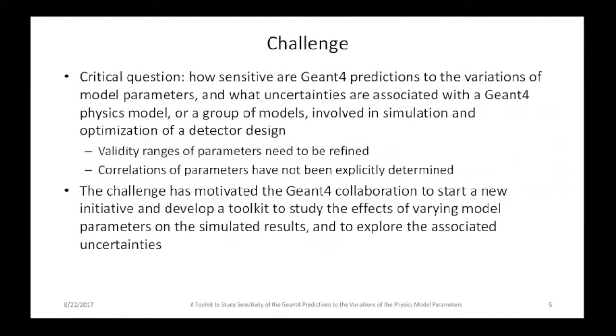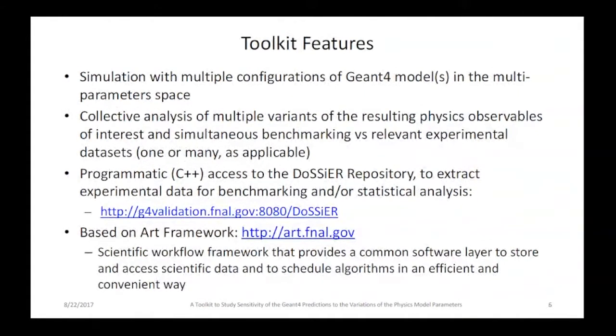Also, simulation usually does not give systematic errors, because usually you quote only the statistical error in simulation. But this opens up the possibility to add systematic uncertainties rooted in the physics model itself. The toolkit's framework is based on the ACAT framework, which is a common software layer to store and access scientific data and to schedule algorithms in an efficient and convenient way. You can think of it as something similar to CMSSW.